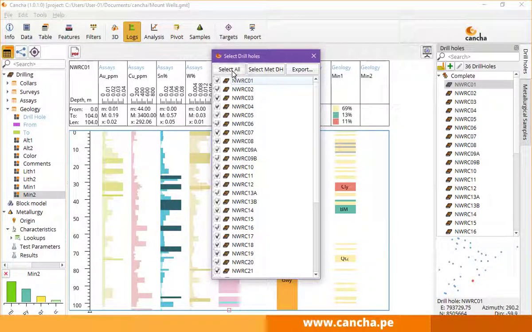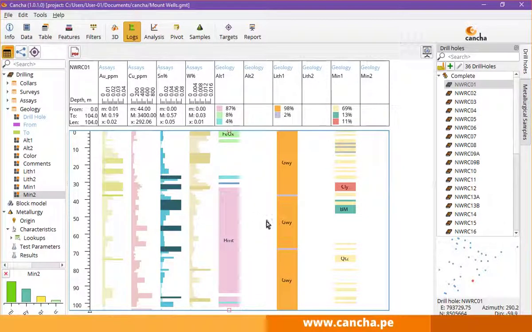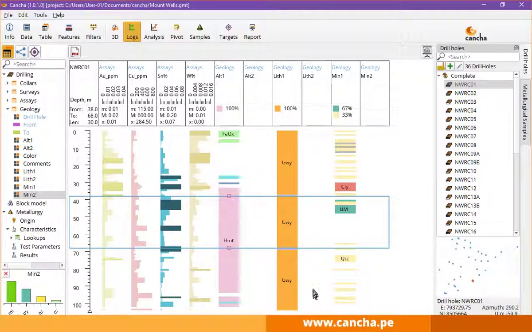Now the PDF, we can either select all and print them all as just one big PDF, or we can just select the ones that have metallurgical samples. In this case, we don't have any in here. Let's do something about that. Let's say, okay, we want a metallurgical sample.